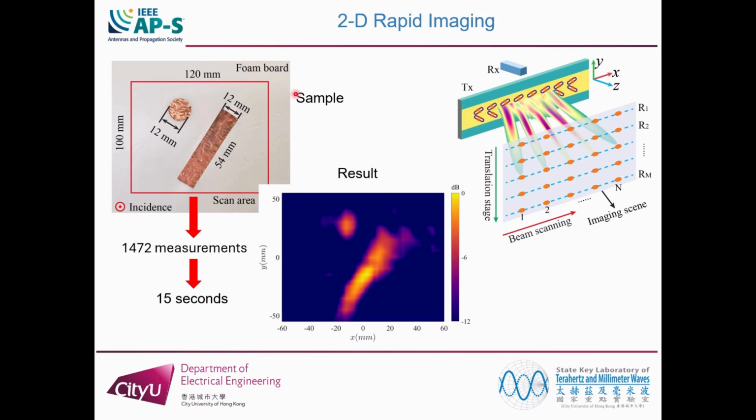A test sample has been prepared to validate the imaging performance of this approach. The entire imaging process, including 1472 measurements and data post-processing, can be accomplished within 15 seconds. The imaging result is in good agreement with the ground truth.